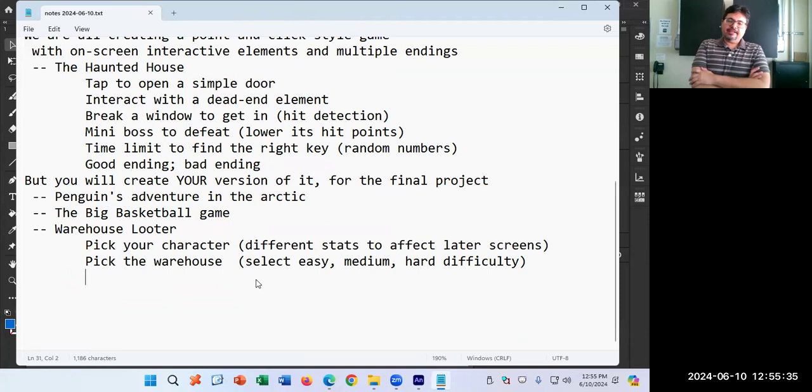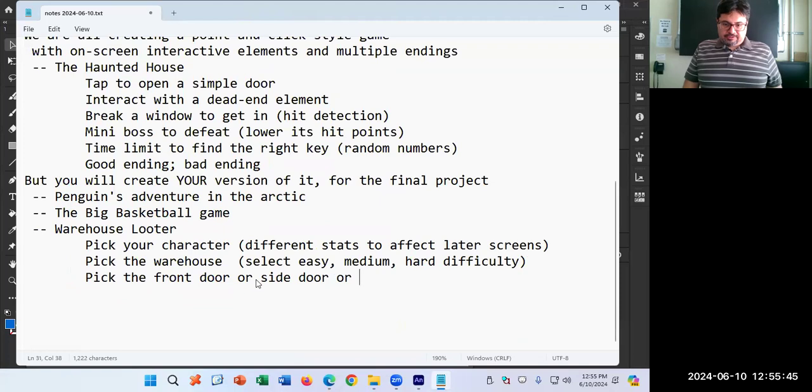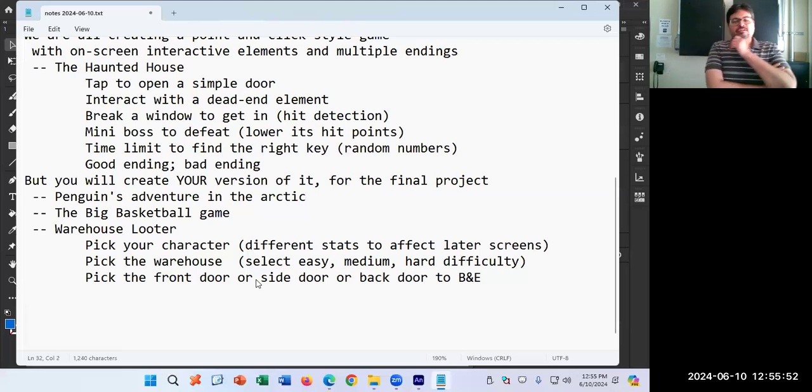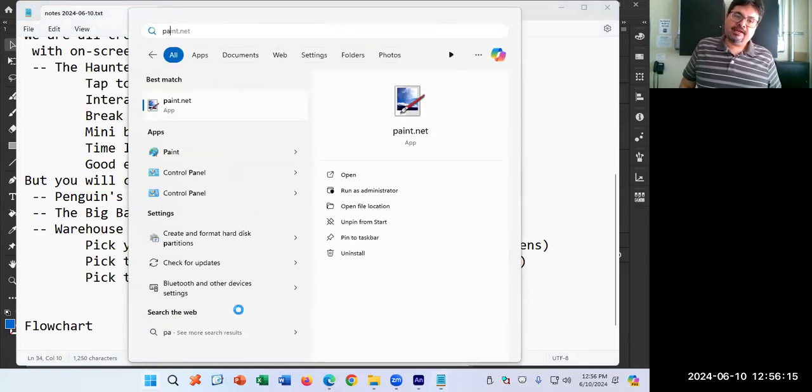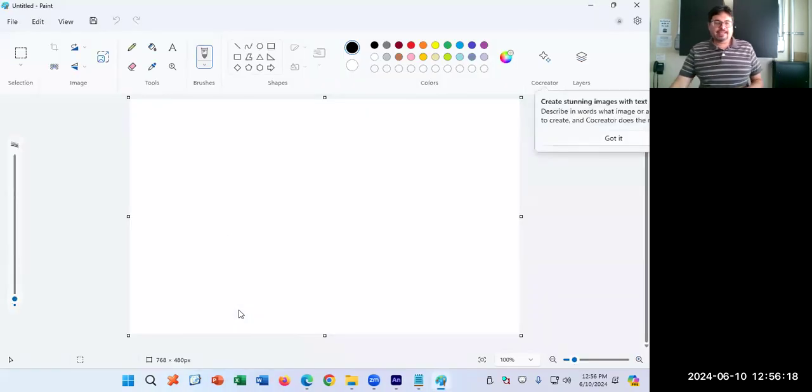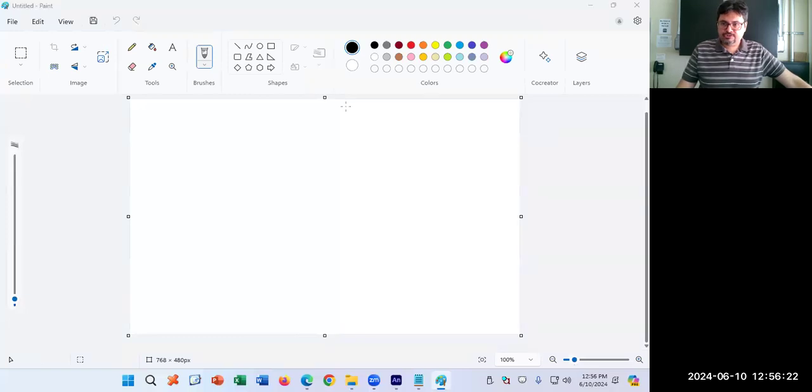When I pick a particular warehouse, then I need to get into it, the very first screen of it. We saw there: pick front door or side door or back door. So different branching paths here. This is going to start to get me to the idea of break the window. Yeah, exactly. It's going to get us into this flow chart. I'm going to do two things at once here. I'm also going to talk about the flow chart as we brainstorm. I'm going to do this in Microsoft Paint. I've got Animate open, but I'll do this in Paint just to show you with any software.